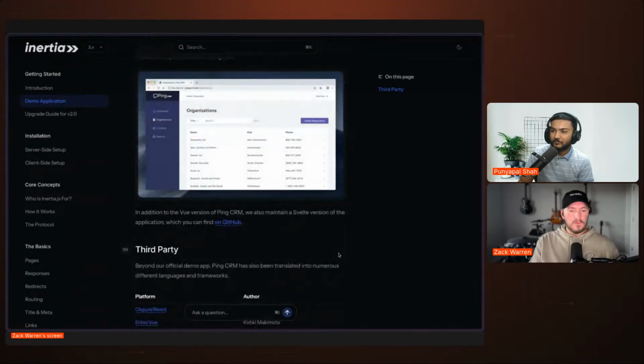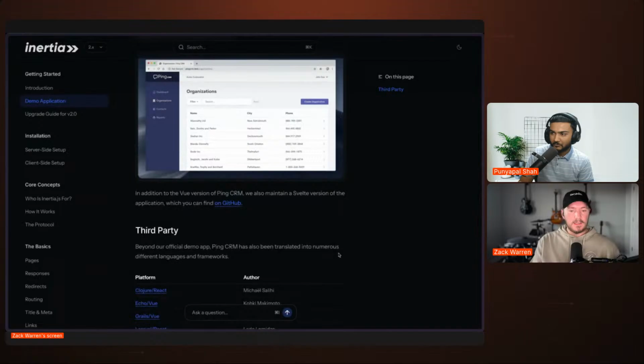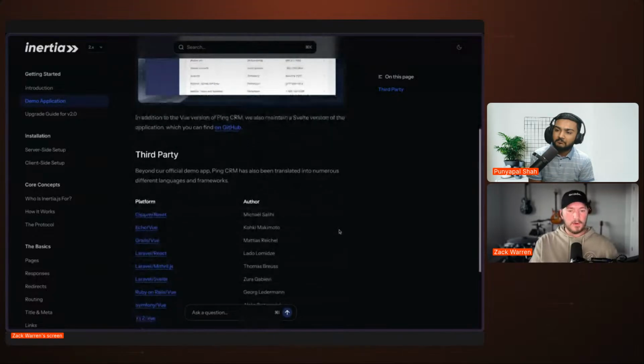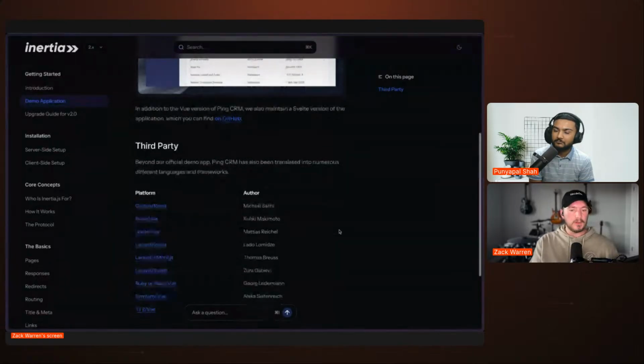In addition to the Vue version of Ping CRM, we also maintain a Svelte version of the application, which you can find on GitHub. Third party. Beyond our official demo app, Ping CRM also has been translated into numerous different languages and frameworks.